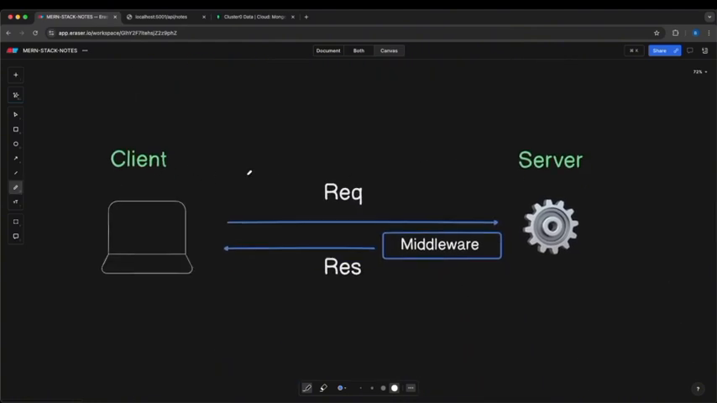So you can send a request from the client, right? And you will get a response back from the server. Just before you send the response, you can do something in the middle, right? And this is where the middleware comes into play. Just before you send the response, you can do something.